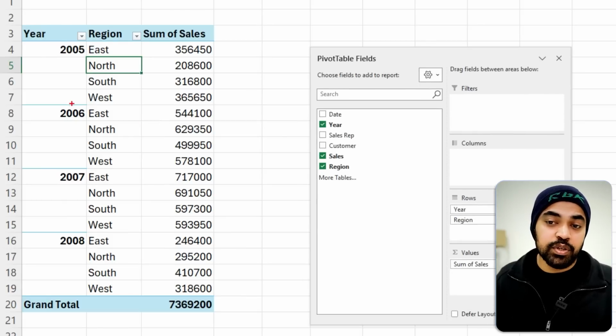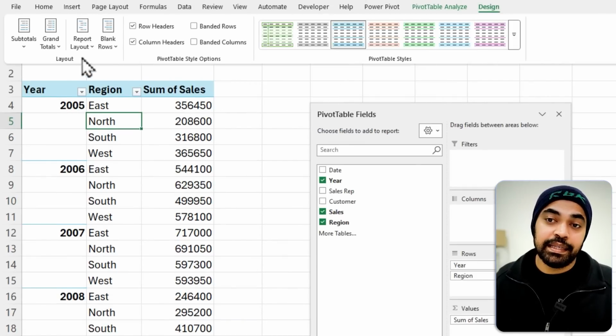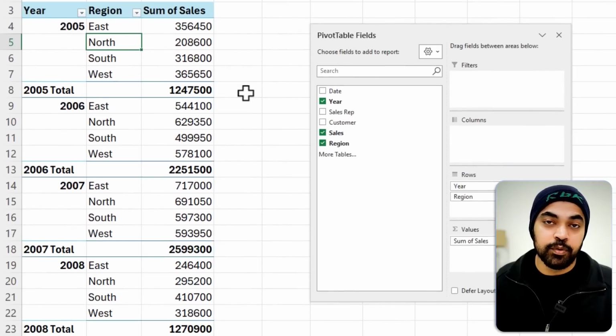At the moment, I don't see the total of the year. So I can just go up to the design tab, and I can say that I would like to have the subtotals at the bottom of the group. And therefore now I have the subtotals as well.